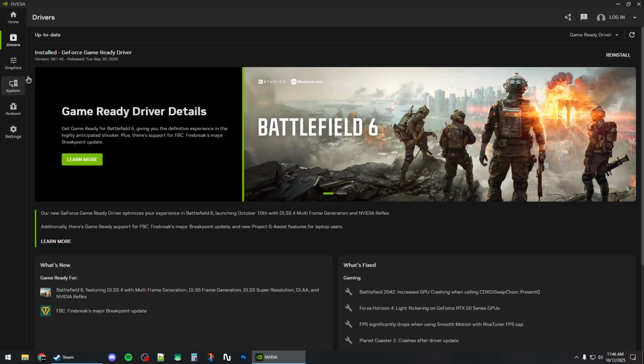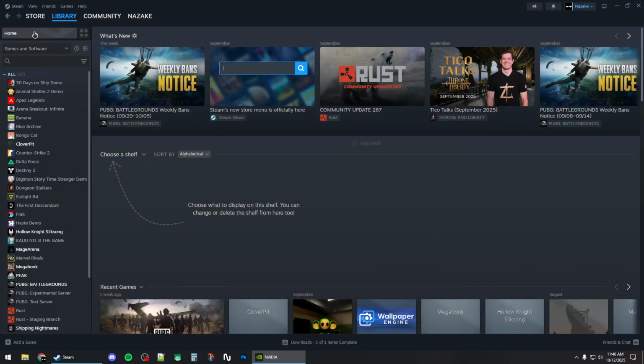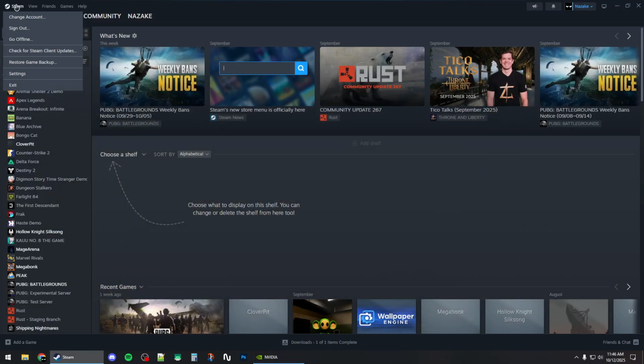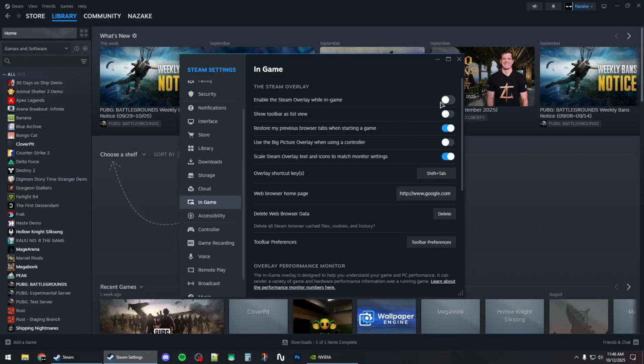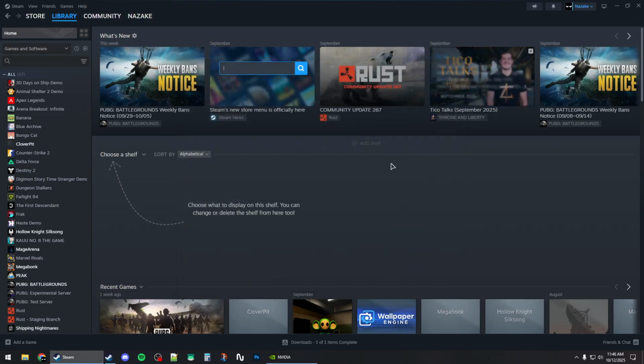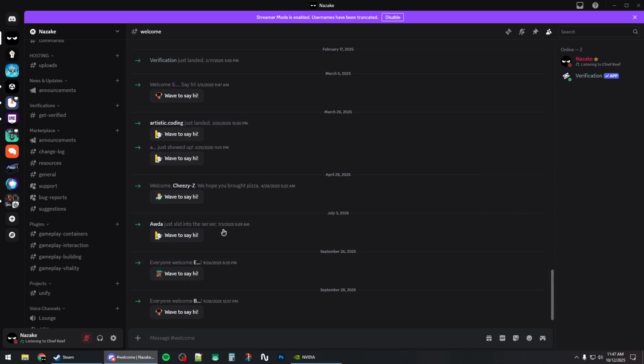And the last thing to do before launching the game is to disable the overlays. Try to disable NVIDIA overlay as well as Steam overlay by clicking on Steam on the left top. Go to settings and then go to in-game and disable Steam overlay while in-game. Uncheck this option. You can also disable the Discord overlay if you have it already installed.